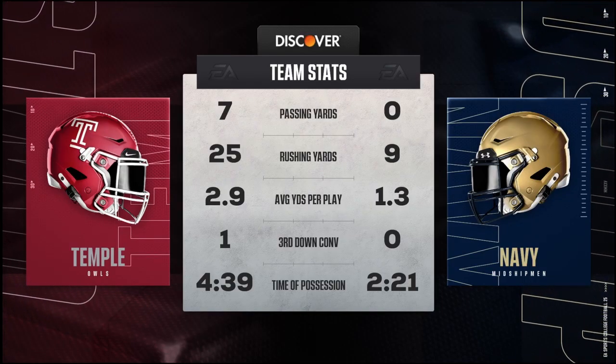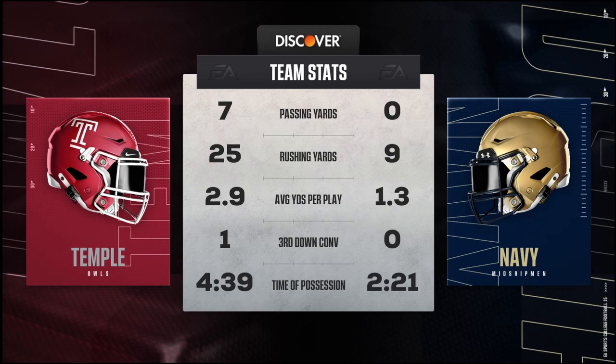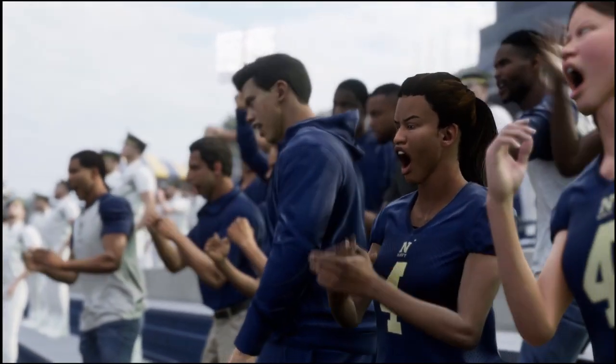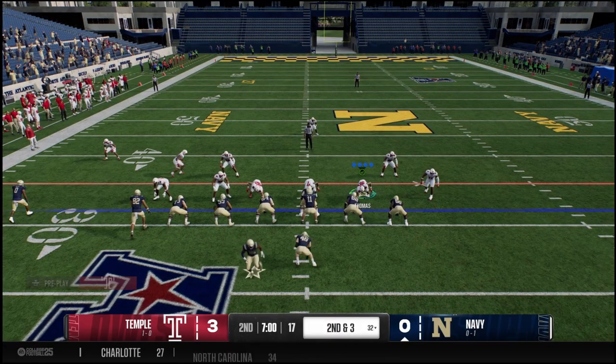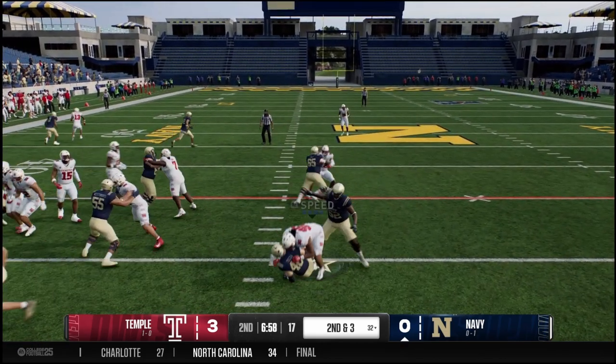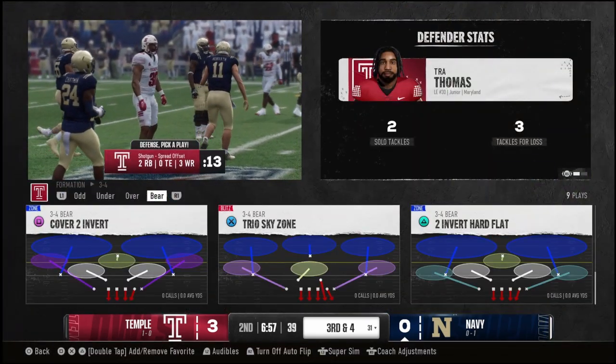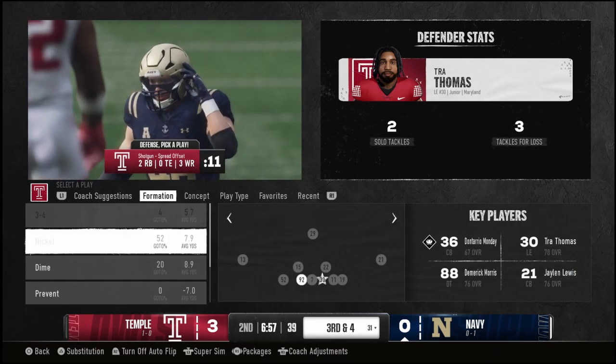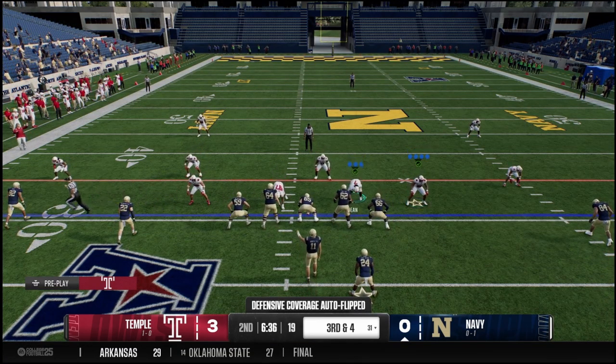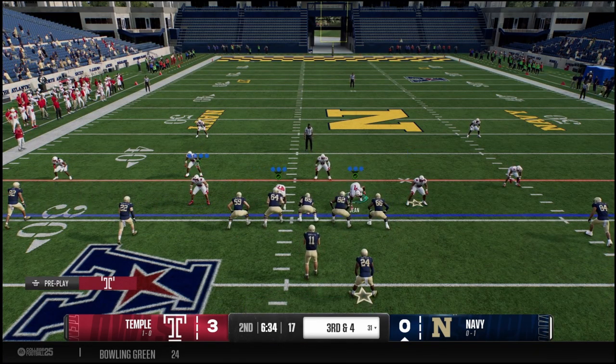Navy: 0 passing yards, 9 rushing yards. Not a lot of offense here so far. Just 1 third down conversion. And motion. They will hand it to the fullback, and that's Thomas again, having a heck of a game. 3 tackles for loss already. So 3rd and 4. Temple coming out, trying to make yet another stop.